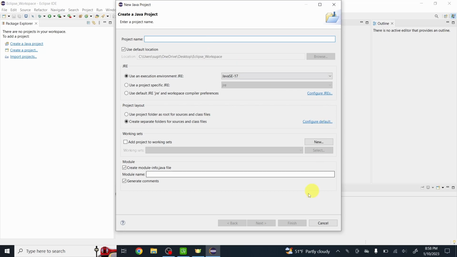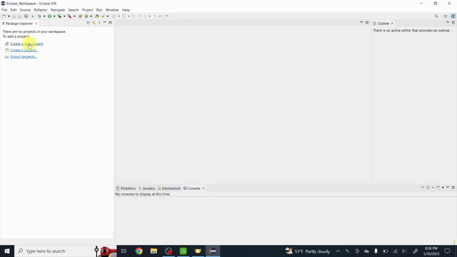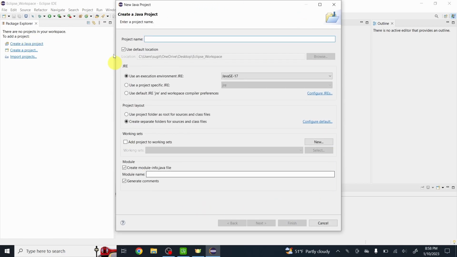Just click on the Java project, and you will land on this page. Now I am closing this. If you click on this, again you land on the same page, so you can do it in both ways. This option is only available when your workspace doesn't have any projects. If you already have projects, then you have to go to File and select the option. Okay, fine. So the very first thing you need to fill in is the project name.